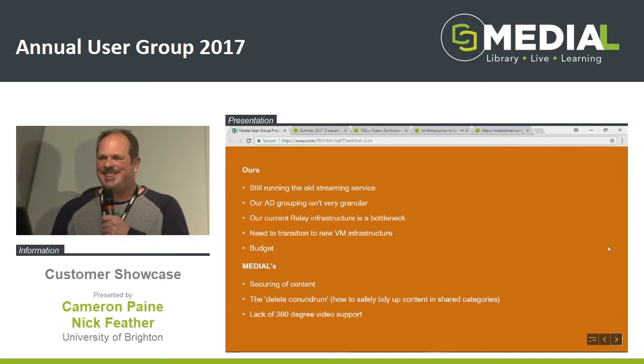Our AD grouping still isn't very granular, so we still struggle with being able to use the Medial aspect of things independently of something like Blackboard. It's not a huge problem, but it's sort of frustrating. Our current relay infrastructure is a bottleneck, and we're finding that challenging. I spent most of yesterday unpicking the latest snarl up. That's not to say that Relay hasn't been brilliant to us, it has, and the people at TechSmith have been immense in their support. We've been very, very happy with it, but there are some issues.